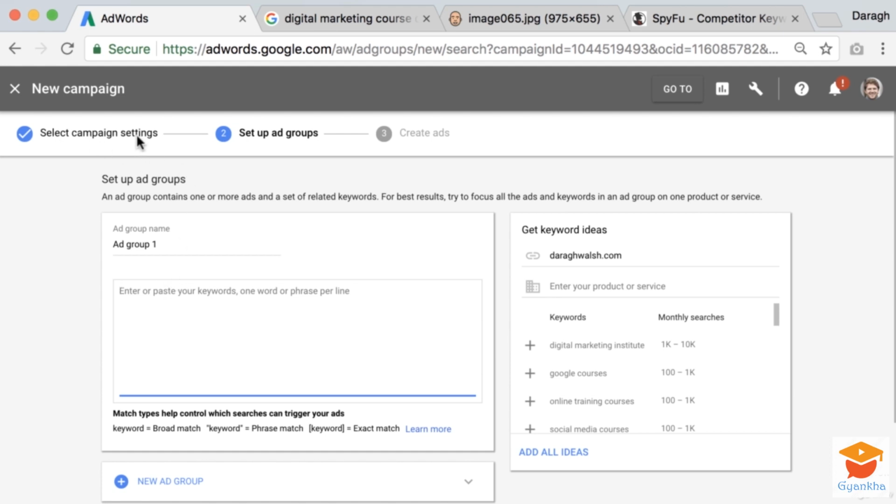And just remember that the campaign settings you set up in terms of location, language, and when it's delivered will be applied to both ad groups. So just keep that in mind. And if you want a different set of campaign settings, you should set up a separate campaign.